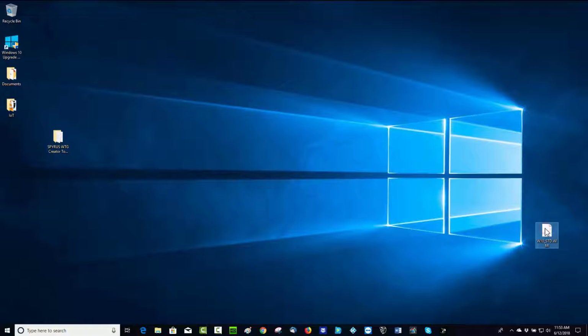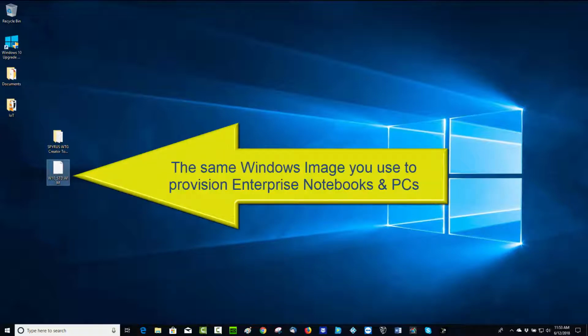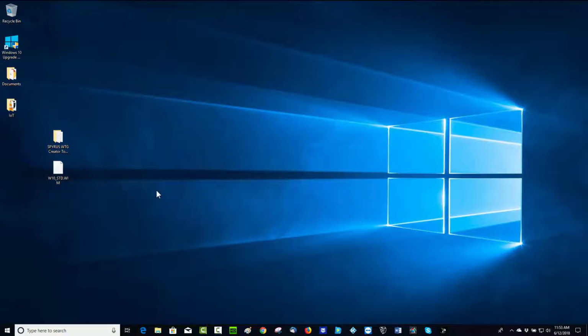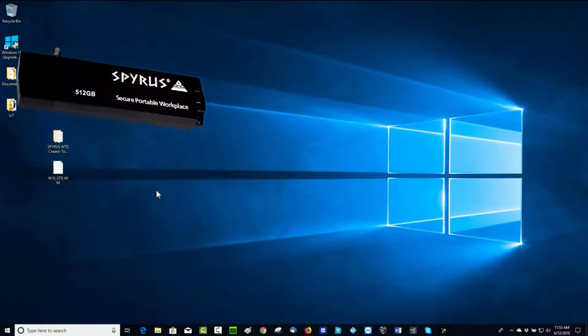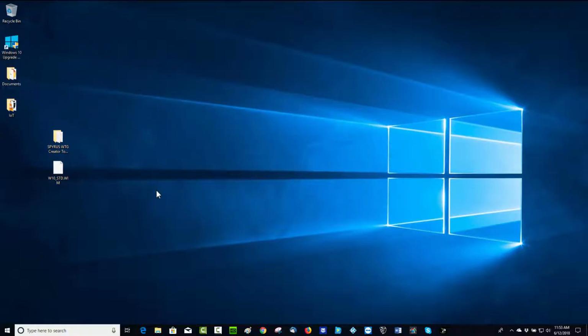Now, I recommend taking your WIM file. Here's a Windows 10 standard, and I'm going to copy it right to my desktop. In doing so, I'm copying it to my hard drive and getting good access to it. In this video, I will be using a 64 gigabyte Secure Portable Workplace drive as an example.